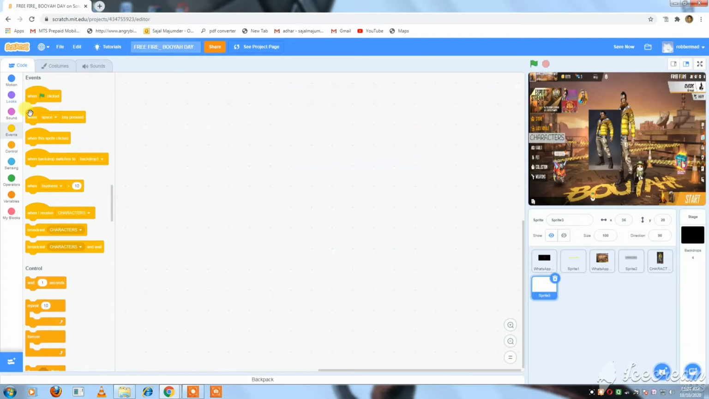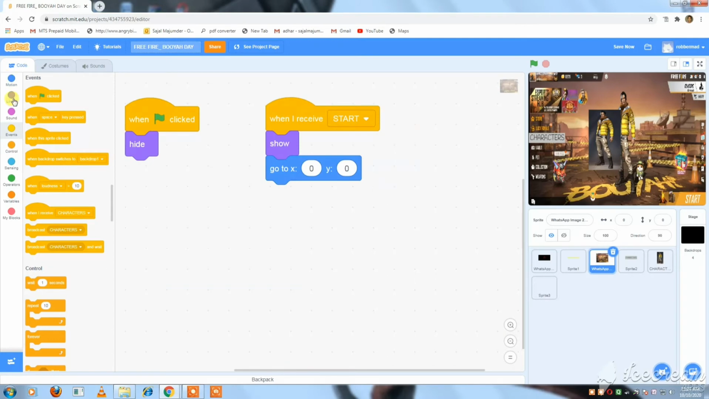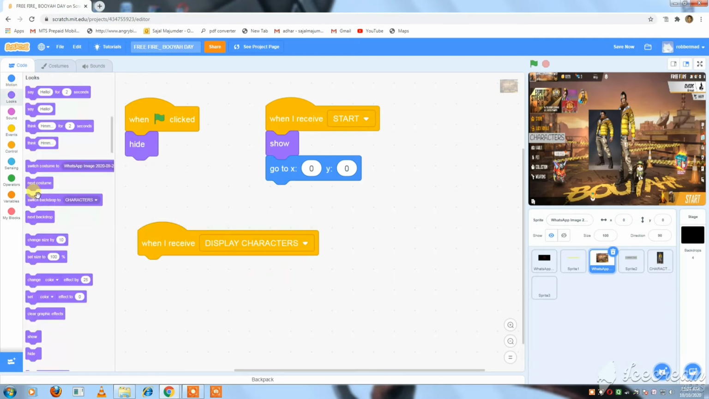Now going to sprite 3. Going to this one, where it will show. When I receive display characters, then hide. Let's try it out and see what happens.